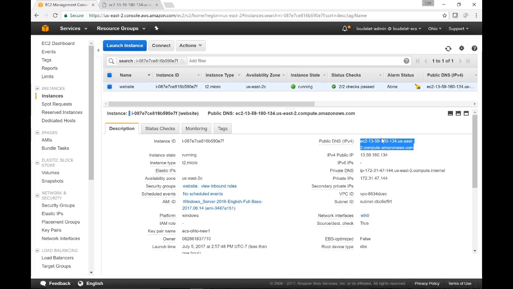So now what we're going to want to do is assign a fixed IP address. So AWS offers Elastic IP addresses, which are actually NAT addresses that operate at a regional level. So that means that an Elastic IP address can work across availability zones within a single region. So what we're going to do is assign an Elastic IP to this instance that we created.